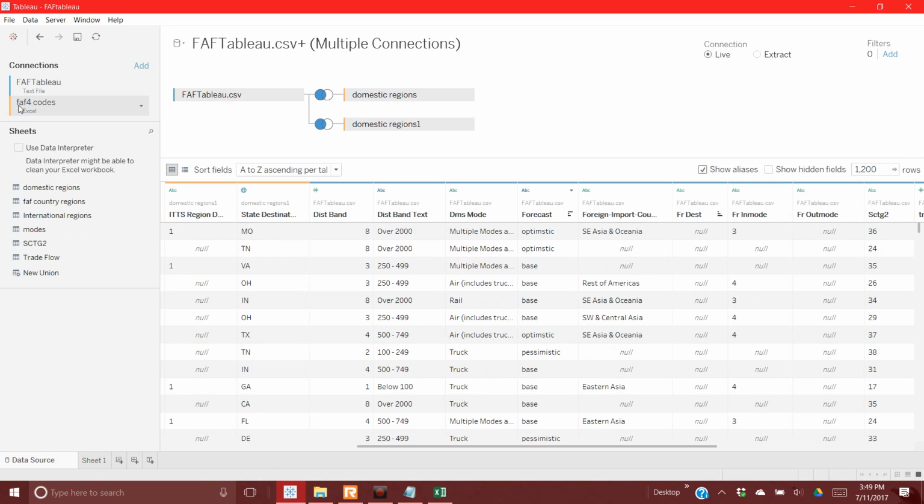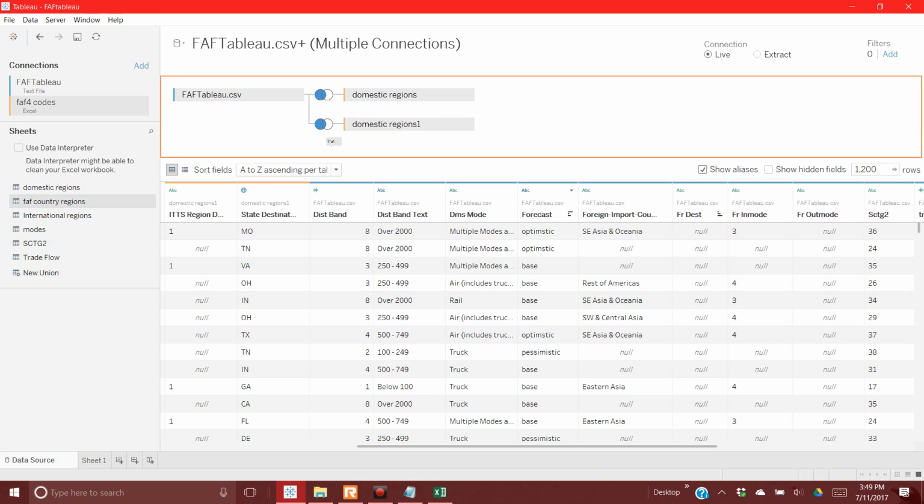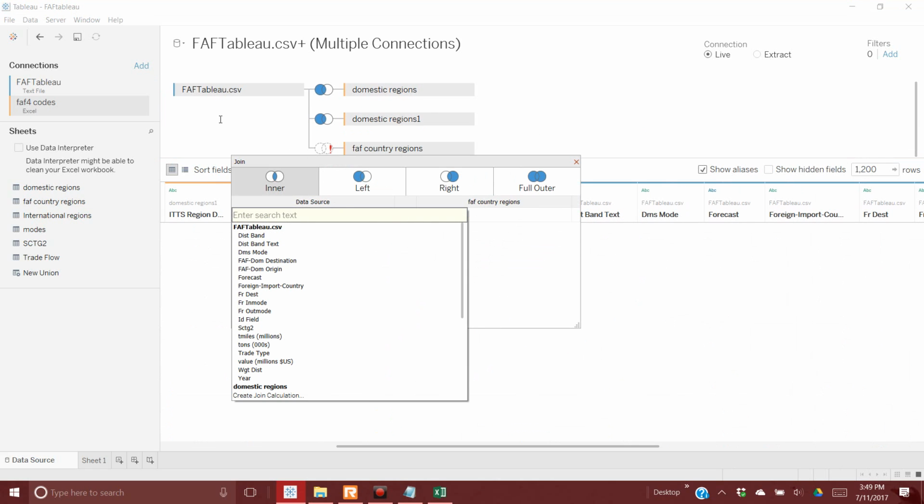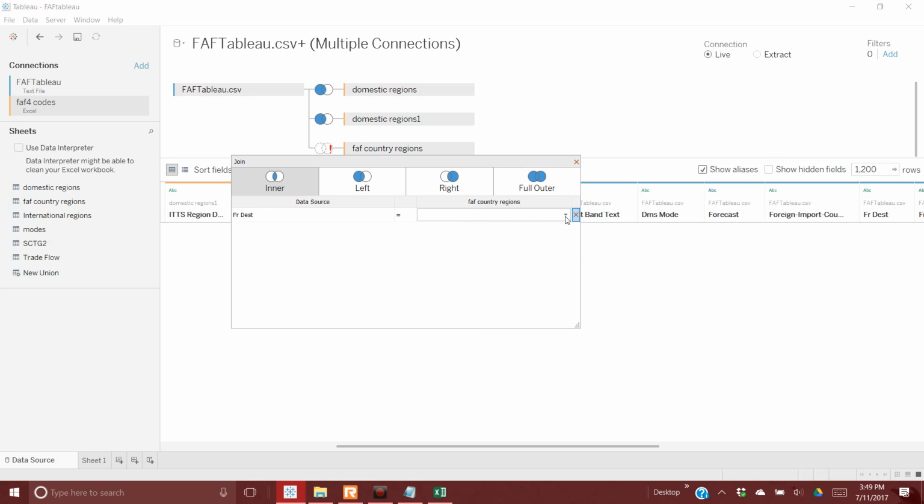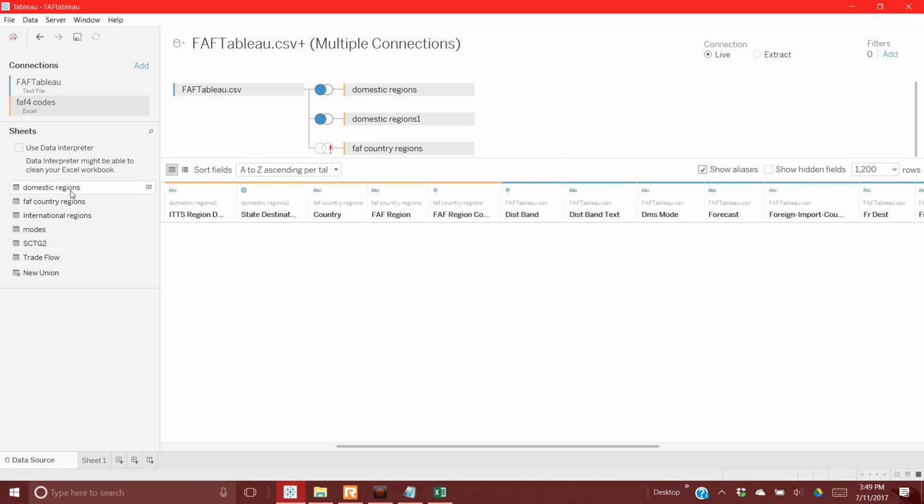Come back to Excel. I'm going to put in the FAF country regions. Just going to drop it here. And I'll know to add it. Now, if I'd have dropped it directly on top of the FAF Tableau, it would actually have moved it over. So we're going to do FAF foreign destination. We're going to link that to the FAF region code. Actually, it's the wrong one. Just going to double check.